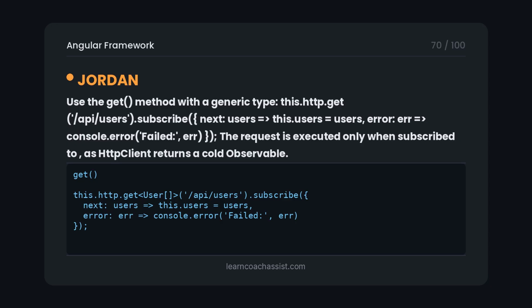this.http.get('/api/users').subscribe(users => this.users = users, error => console.error('Failed', error)). The request is executed only when subscribed to, as HttpClient returns a cold observable.